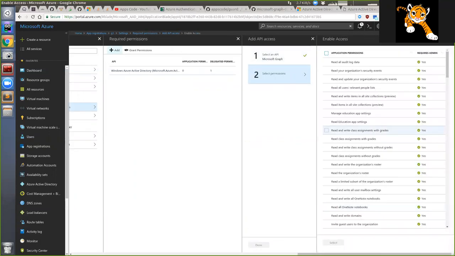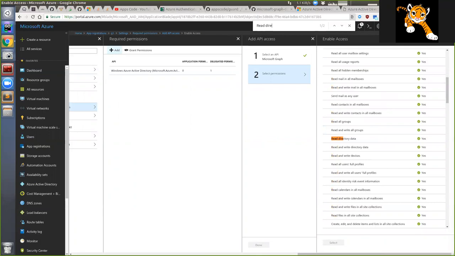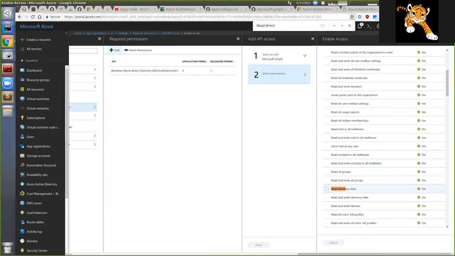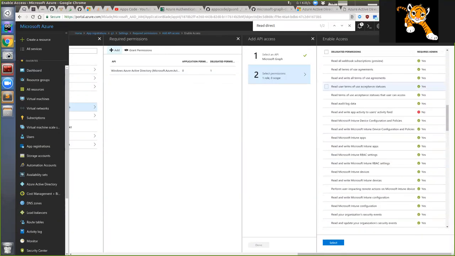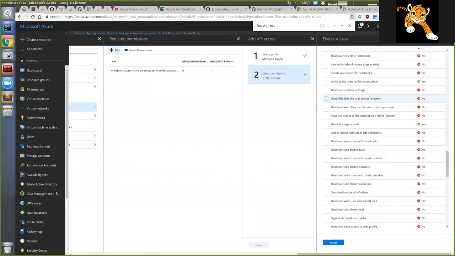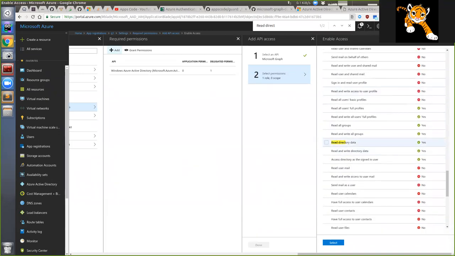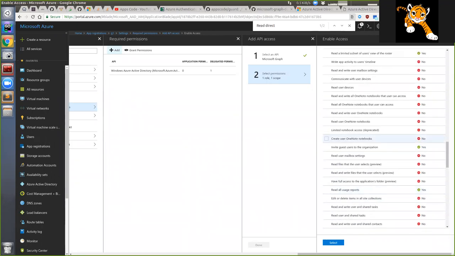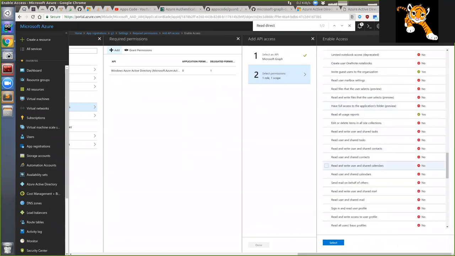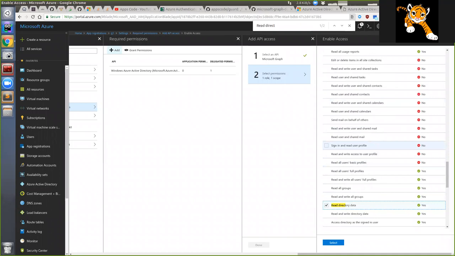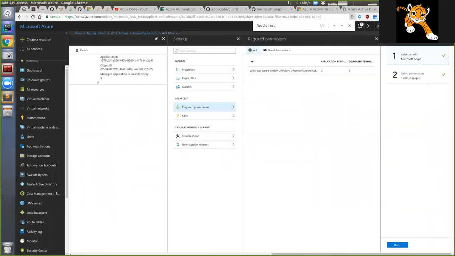Now I need two permissions, one for reading directory data. The read directory data is needed for application permissions and also for delegation permissions. So I have to scroll down and find that. And then under the delegation permission, I also need to select sign in and read user profile. So now it says select. I've selected one application role and two scopes for the delegation role. So done.